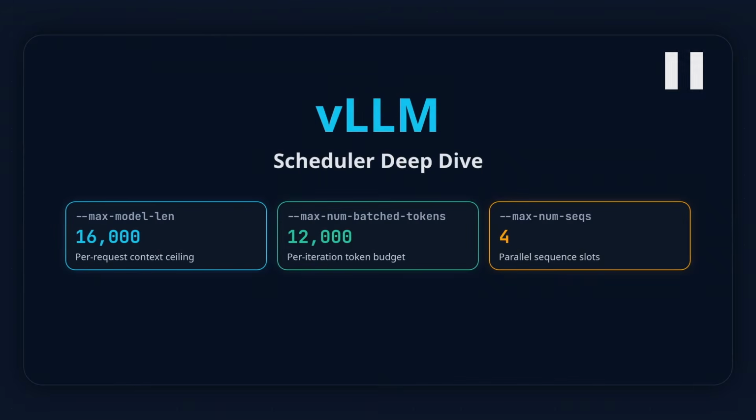Let's break down how vLLM actually manages GPU memory under the hood. There are three key parameters that control everything. Max model length, in this case 16,000 tokens, is the per-request context size. The maximum number of batched tokens, 12k, is the per-iteration token budget in a batch. And then the maximum number of sequences, which in this case is 4, is the number of parallel sequence slots, so how many requests we can send to one scheduled batch at the same time. So why can 30,000 tokens fail, and how can chunking save the day?